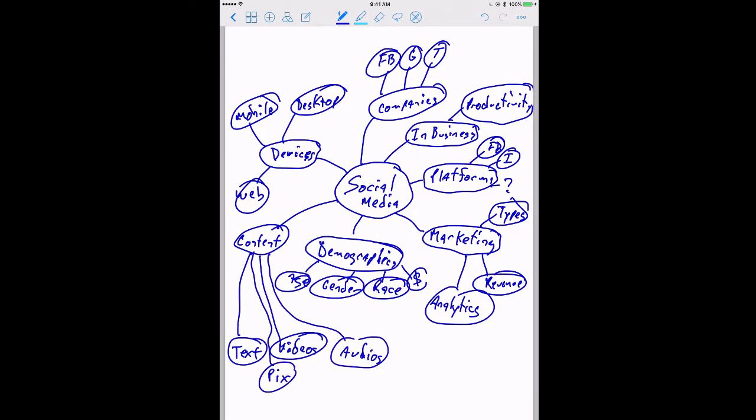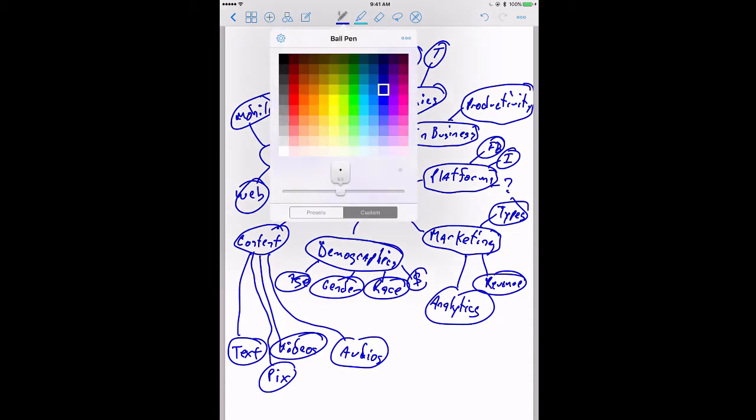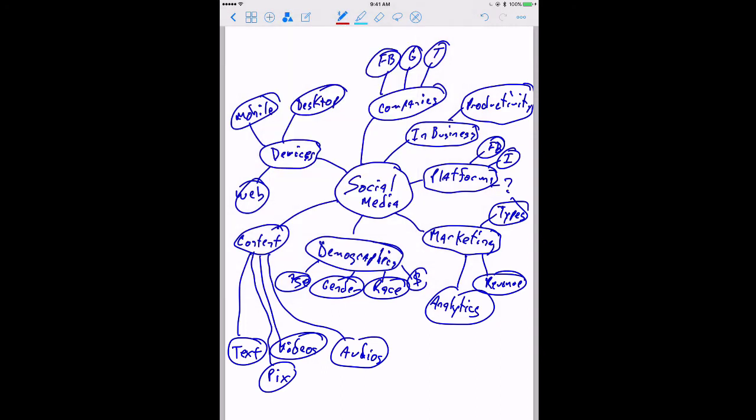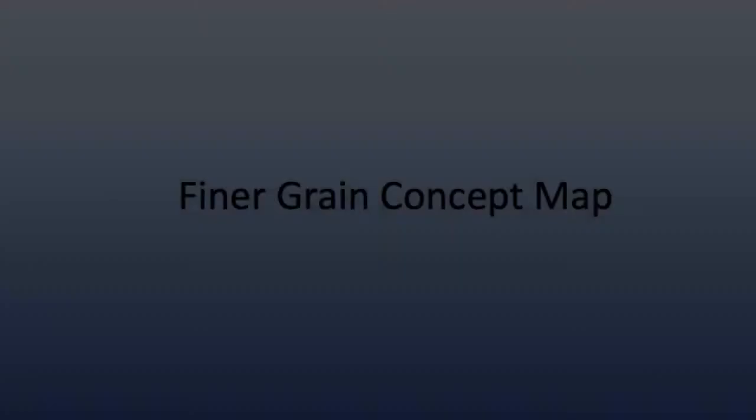So let's not try to boil the ocean here. Let's pick out a subset of this that we can work with. And just for the sake of moving forward here, let's say we're going to choose social media, marketing, and analytics. So these three, we're going to look at analytics having to do with marketing in social media platforms. So with that, let's turn the page and let's build this out a little bit, okay?